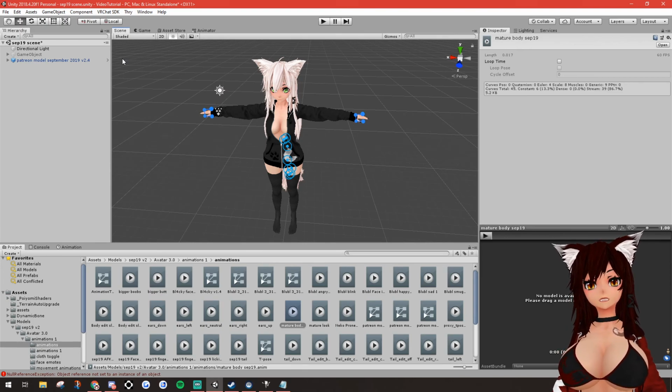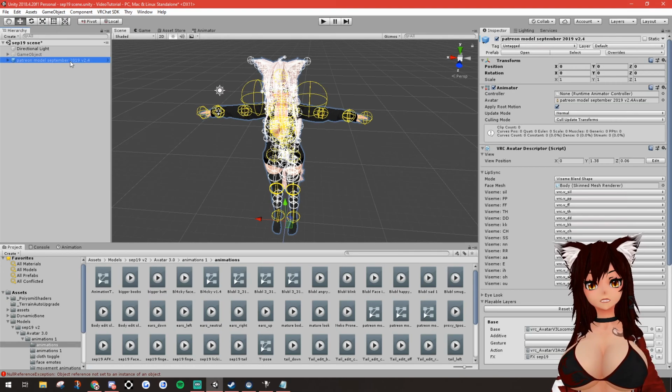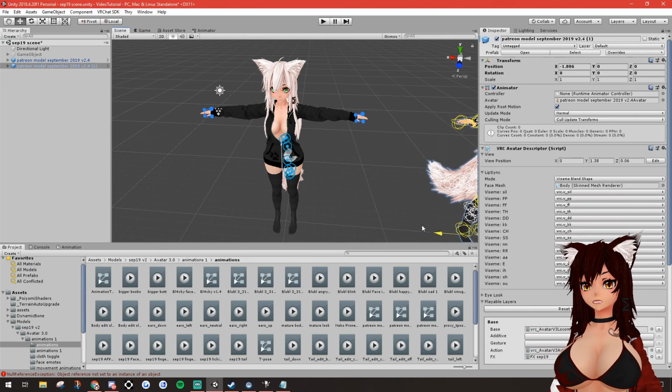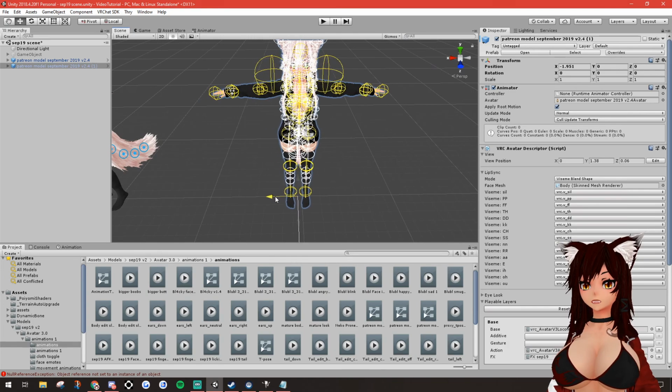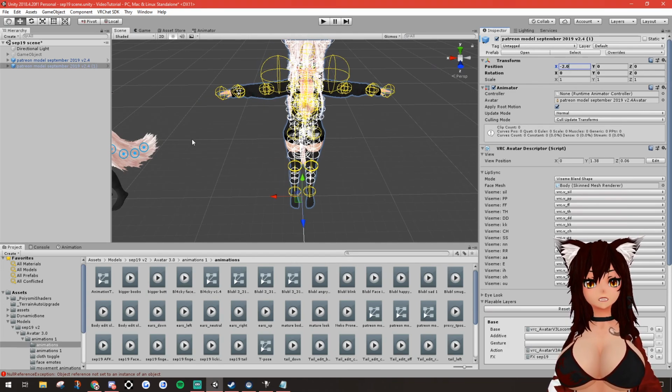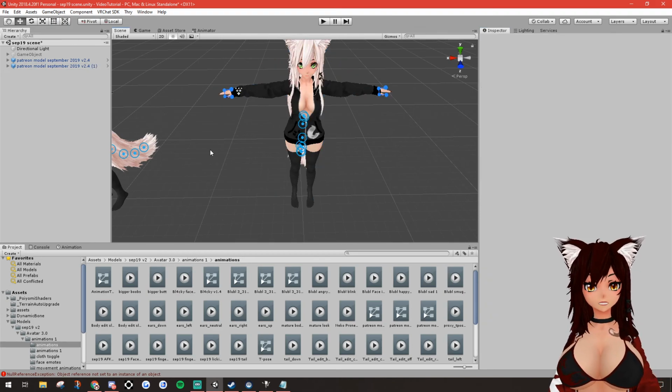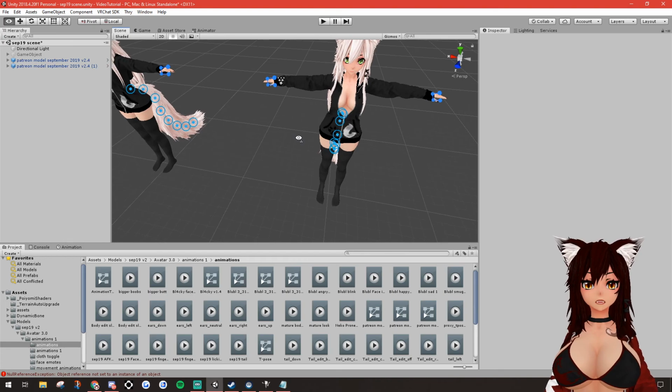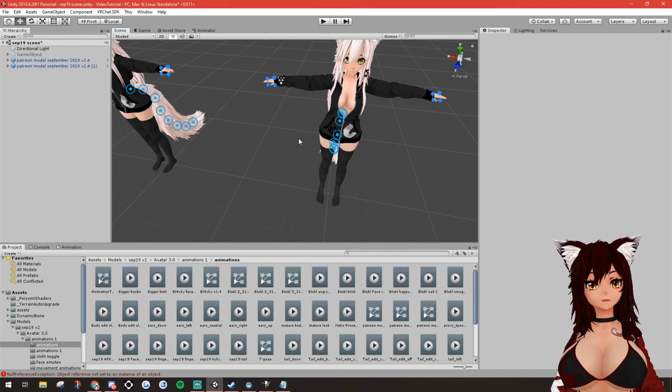Now that we're in our scene view, we're going to create a duplicate of our model and we're going to drag it to the side. This is very important. Creating a duplicate for your model whenever you're playing around with animations is very important because it can mess up your main model. So just keep that in mind. Always create a duplicate whenever you're working on animations.